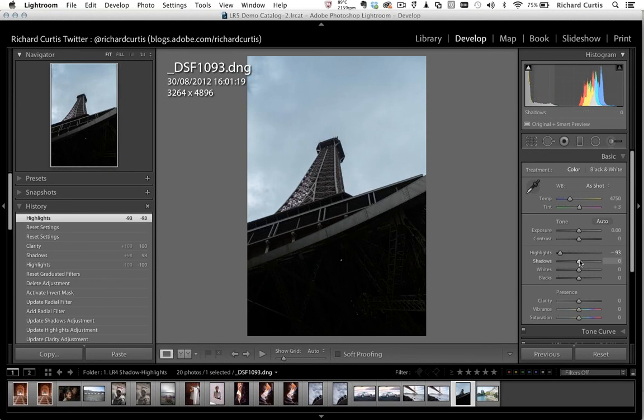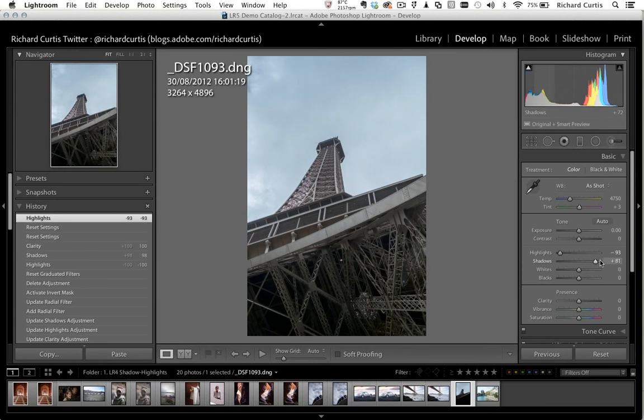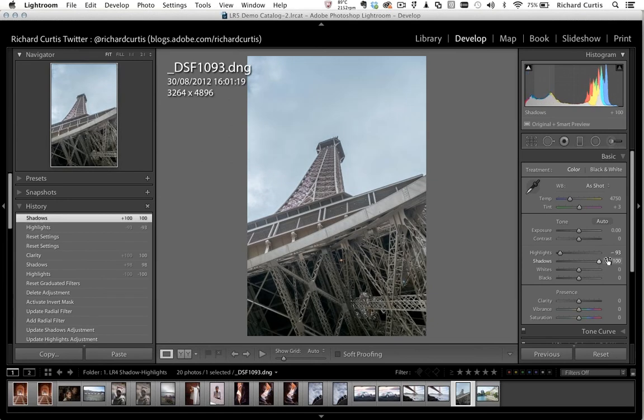If I move the shadows, however, the shadows will pull all that shadow information out and really show all that data I have inside that shadow channel. And you can see there's a huge difference. And look at the histogram. All that data is now available to me in Lightroom for editing.